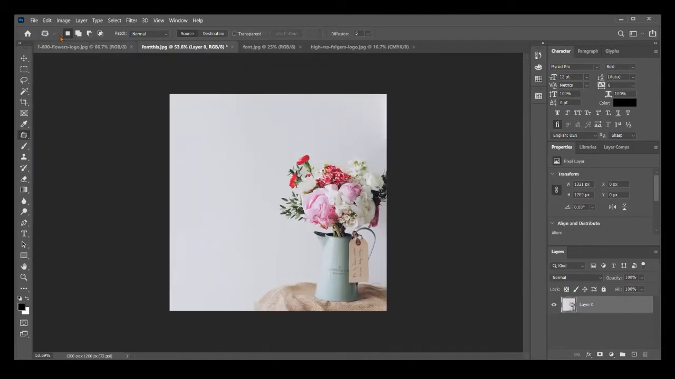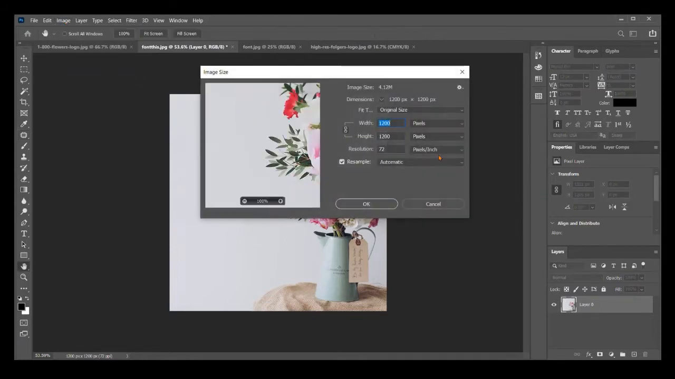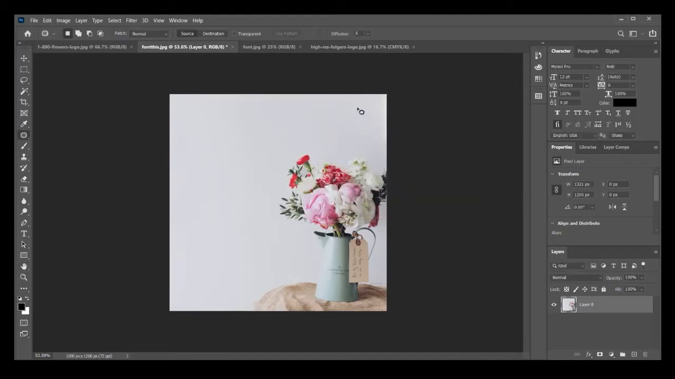So now we know if we go back up to image size, we now have 1200 by 1200 pixels at 72. And we've got space where we can put our logo and some words. So let's go look at our logo.